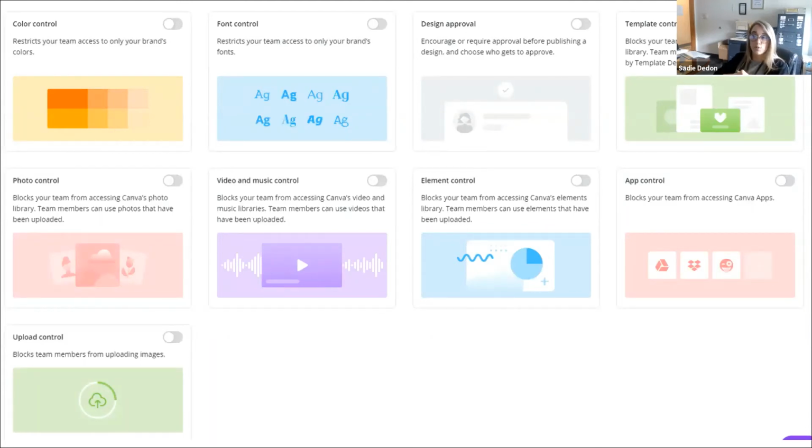When you're adding team members, you can control the colors of your team members, and what colors, what fonts, what designs you can approve and not approve for them to use. A cool one is the design approval. So if you have a big team and you're like, hey, Jon Snow, go make me a flyer, if you turn on this button, they can't print it until you approve it, which is kind of cool if you have a big team.